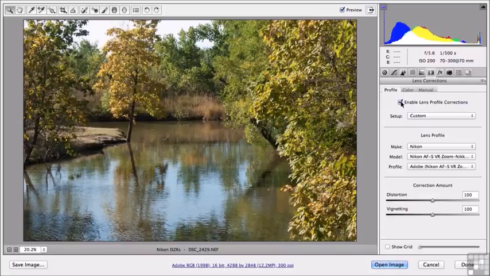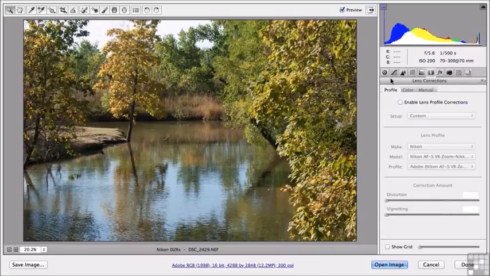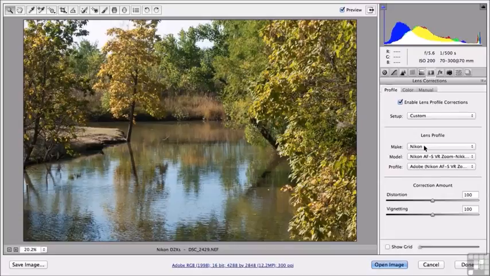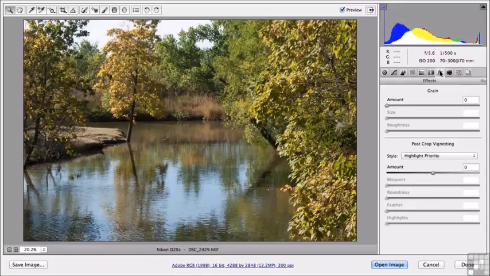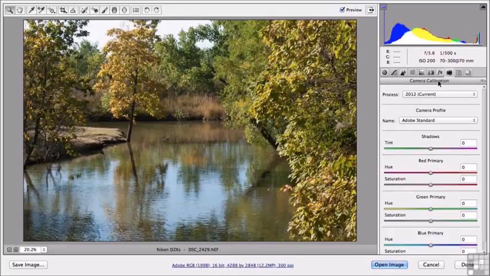And you can see that the lens caused some problems on the edges. It corrected that. It knew the camera, it knew the model, it knew the lens. Now you can further do it down here if you want to, but that's not too bad. It actually does correction for you. The next one over is for some effects like grain or post-crop vignetting, if you want to do things like that to the image. Next one over is for camera calibration.